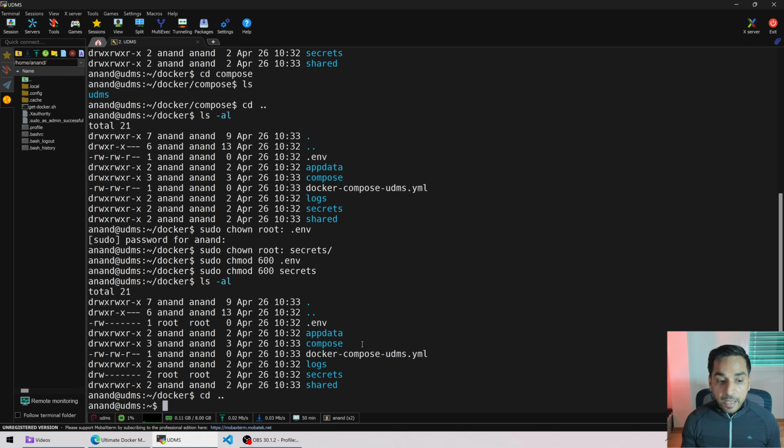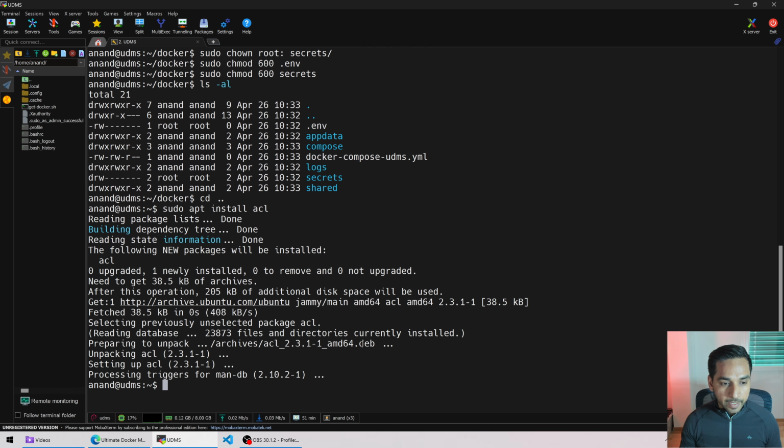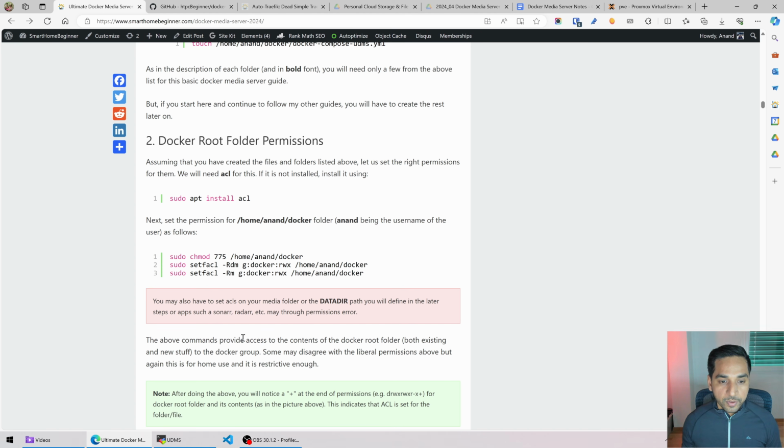By the way, maybe some operating systems do not have ACL installed by default, so let's install that. Sudo apt install acl, and now the installation is complete. So now let's use the command right here. Once again, you can go back and get the commands from right here and copy paste them.